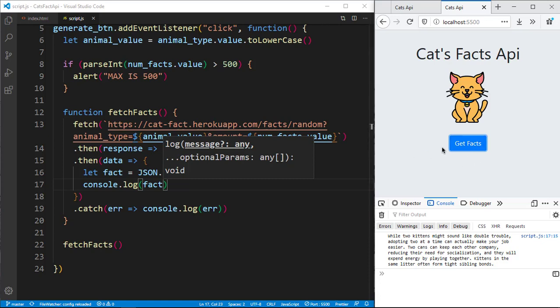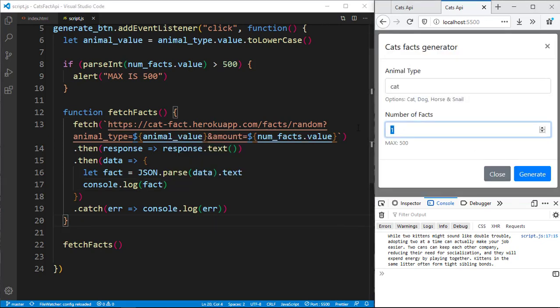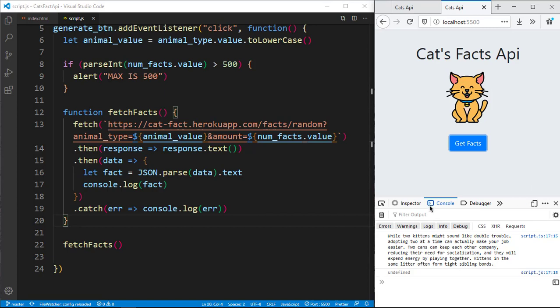So basically, guys, JSON data is JavaScript Object Notation. So it's just going to be one file, okay, one text. So this is how we get one text. Even if you put 2 right here, and if you click generate, it's going to give you undefined. So you only will be able to get just one text right now.